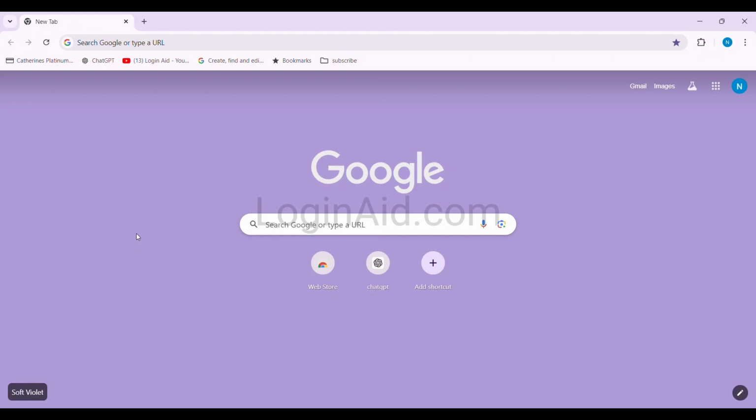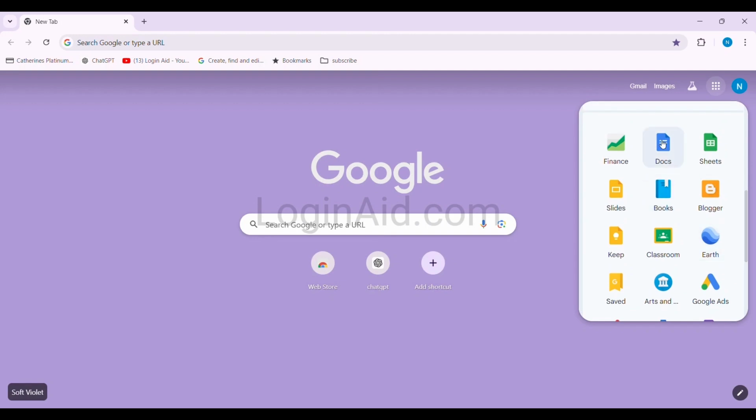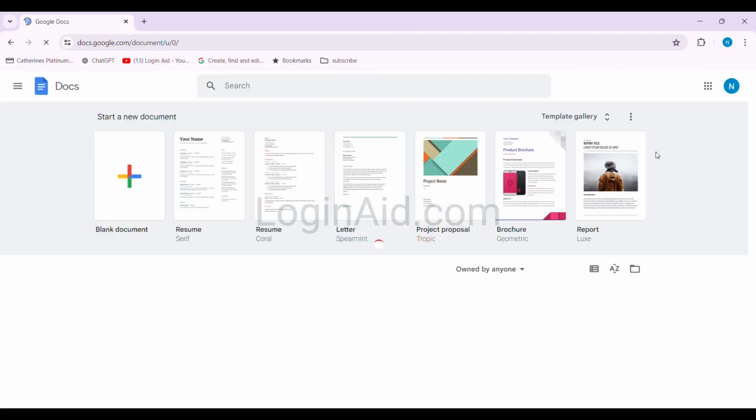Now if you are using any other web browser rather than Google Chrome, then you can go to your search bar and type in docs.google.com, then press enter. Or if you are using Google Chrome, then you'll be able to find 9 dots on the top right corner. Click on the 9 dots, then scroll down and then click on Docs option. With this, you'll be able to open your Google Docs.